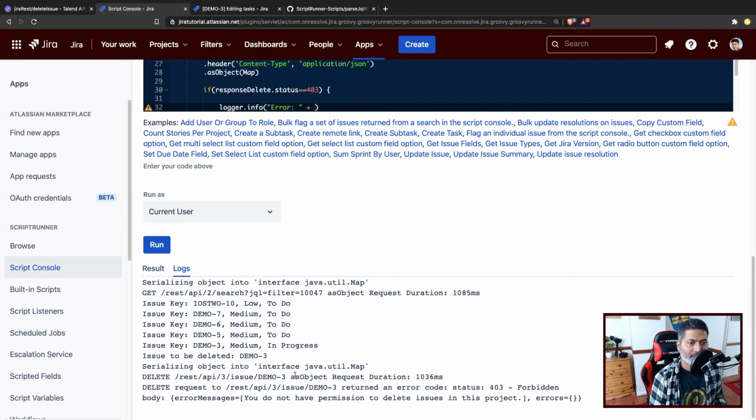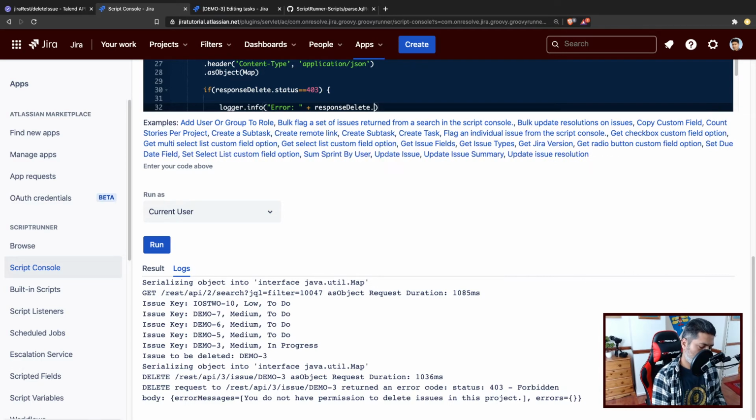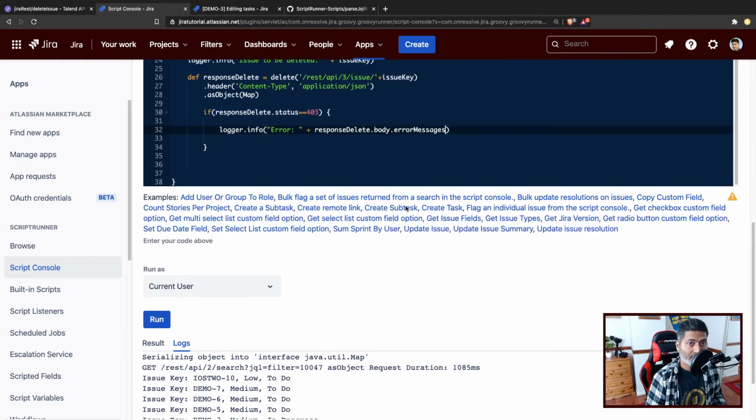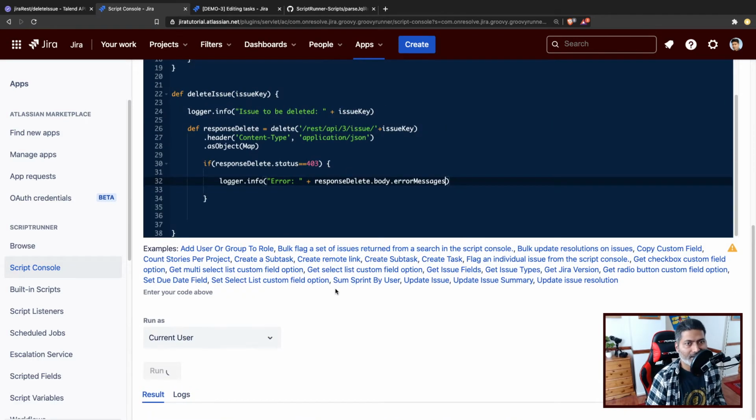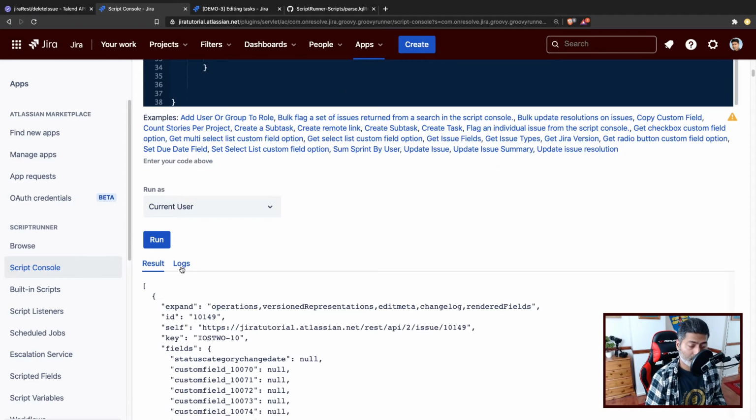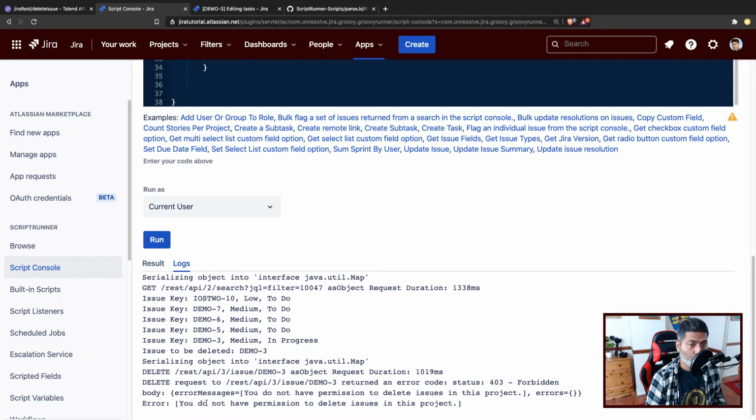Let us look at the body. So it says error messages. So we'll do response delete dot body dot error messages. Let us see if it works. I'll run this very quickly again. And there is no error, which is good news. And if you look at the log, we do have the error displayed nicely. So it is good to know.